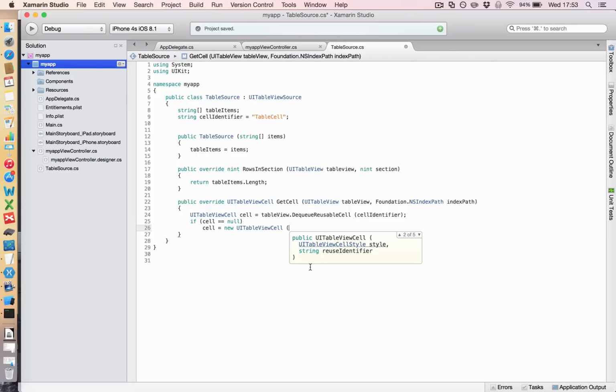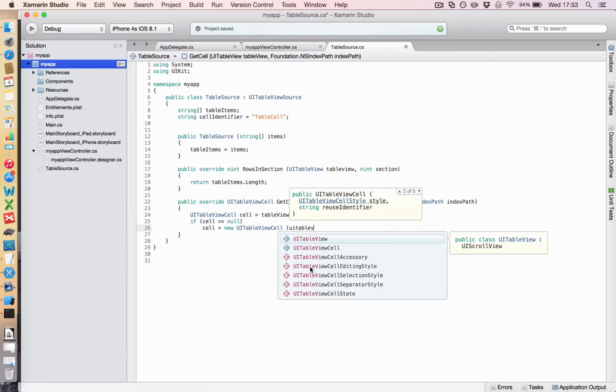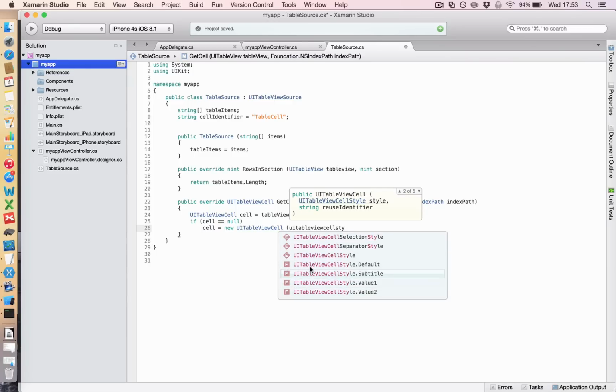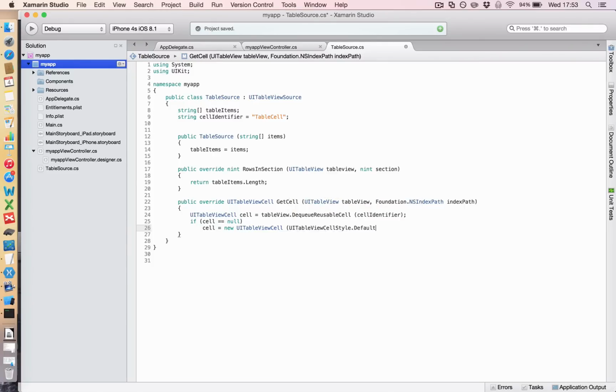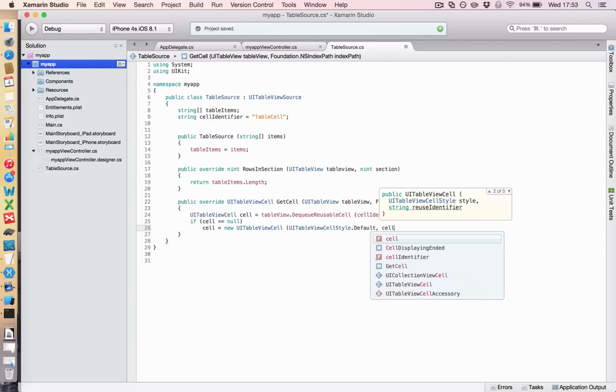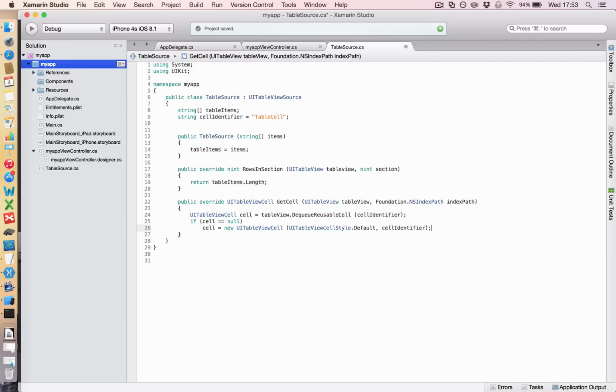And the first thing we're going to do is give it that style. So UITableViewCellStyle. And if you scroll down here, you have a lot of different selections you can have. We're just going to choose default for now. And then we're going to say what our reuse identifier is. And we will call that cellIdentifier. Okay. So all of that just gets our cell for us, or gets a recycled cell.